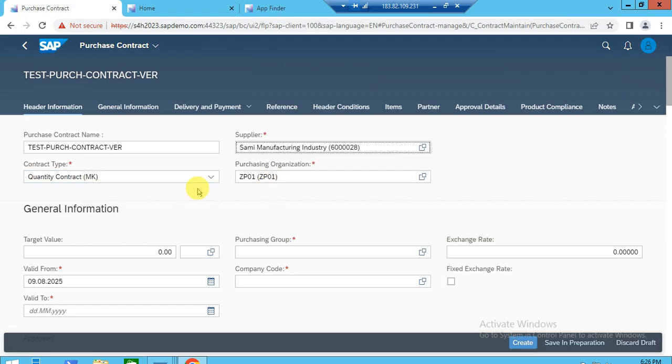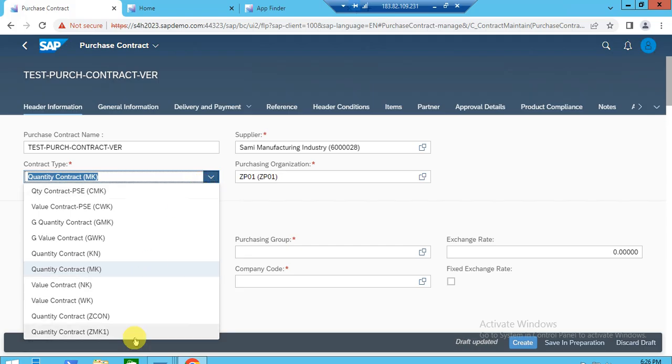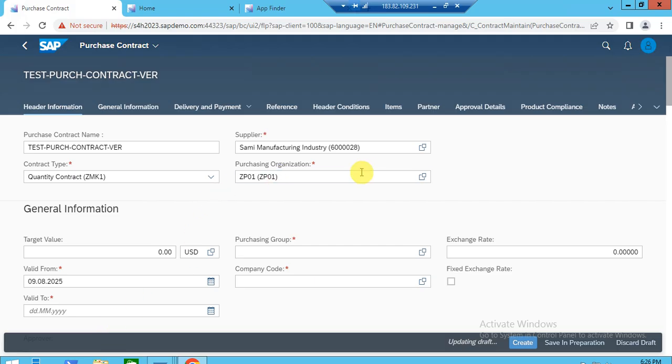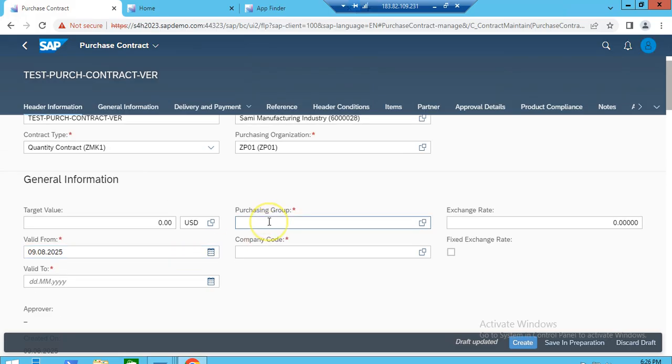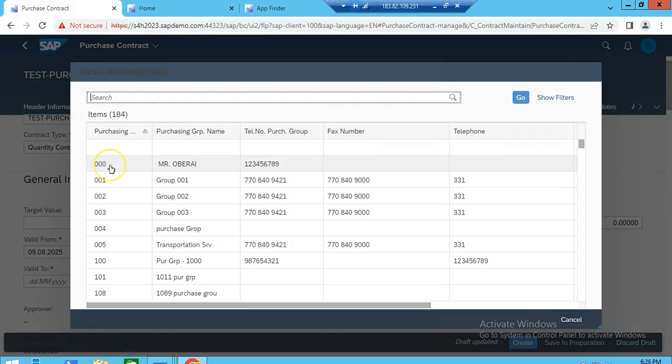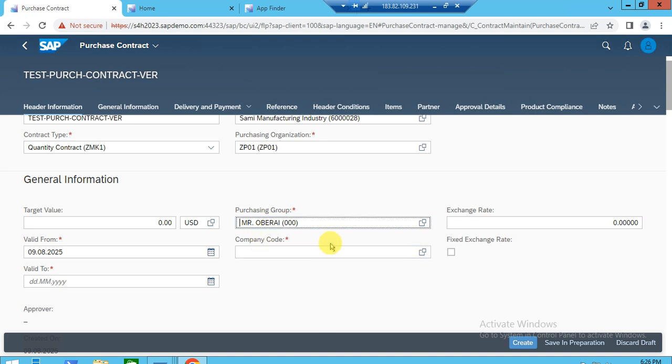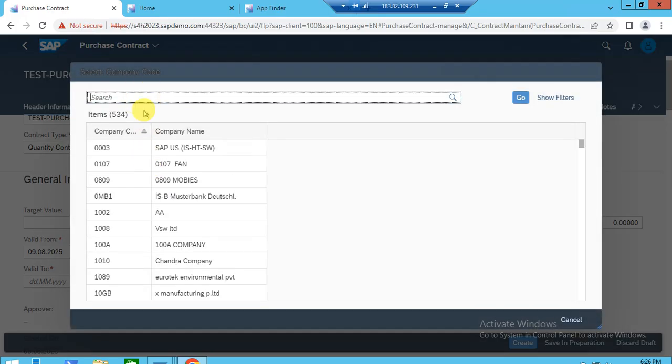Then what is our document type? So our document type is ZMK1 and purchase organization is ZP01, or you can use the standard one also. So here I am using my document type and purchase organization. Then scroll down, here you can enter purchasing group. So here I am selecting an existing purchasing group, and our company code is ZC01.